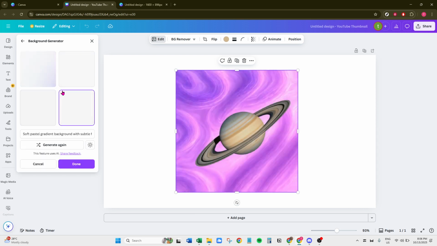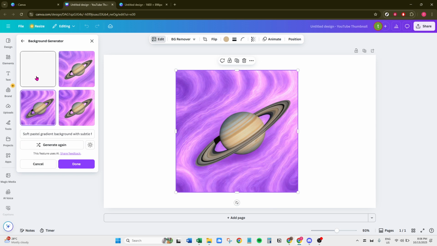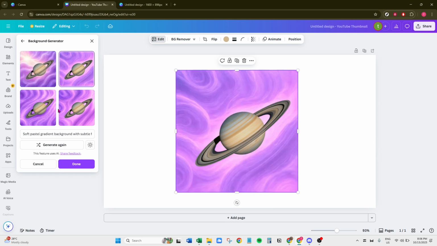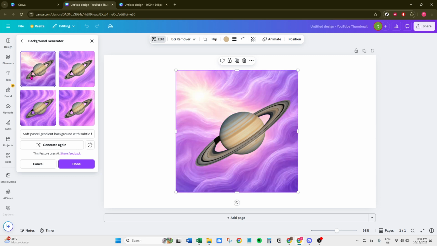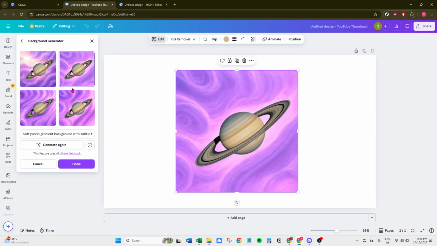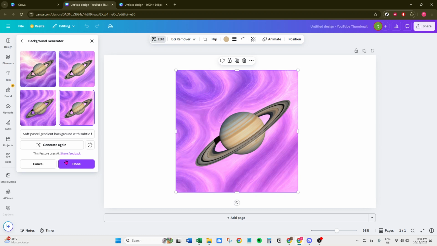Finally, refine and adjust the background as needed. Canva offers tools to tweak brightness, contrast, and color saturation, ensuring your final design feels just right. Adjust until everything looks perfect, and don't hesitate to experiment and make it uniquely yours.